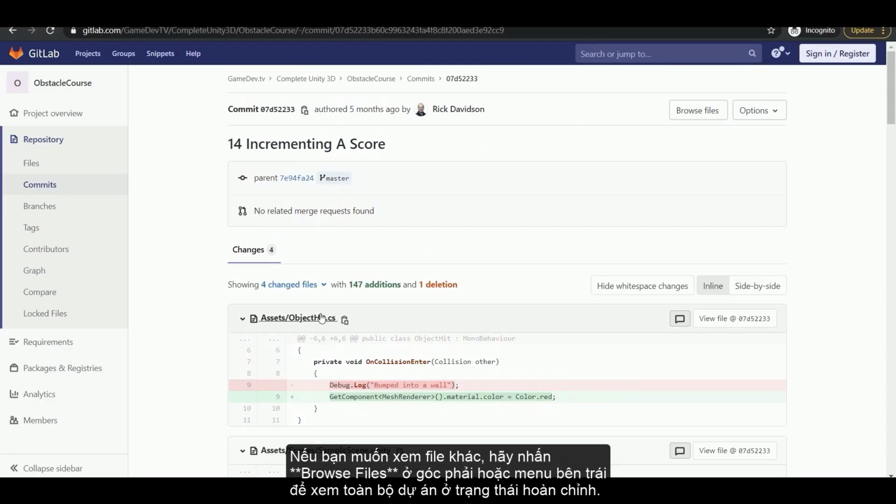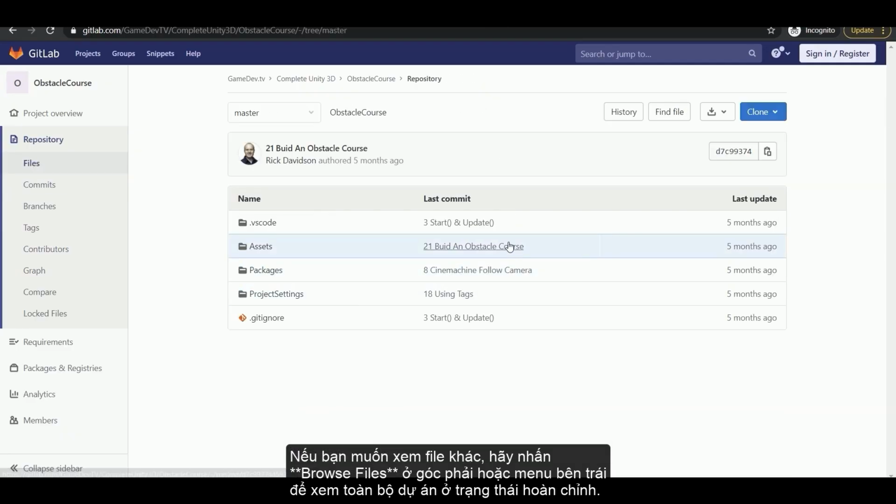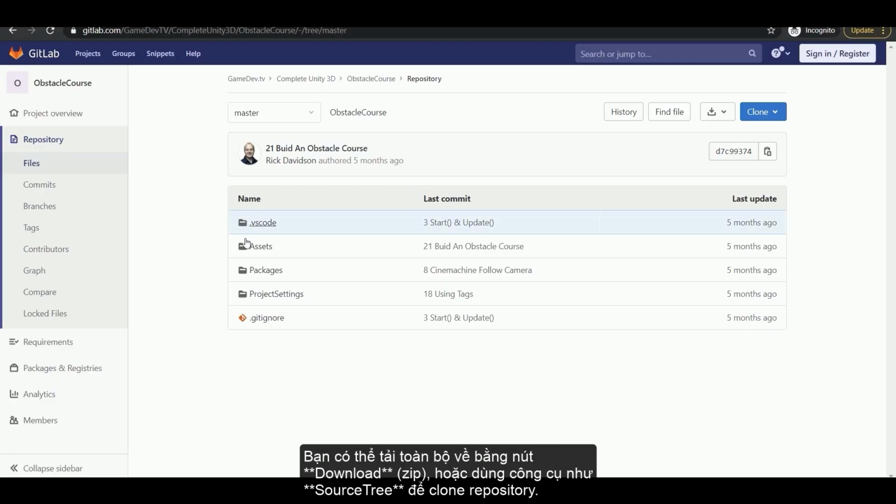If you're interested in a file that's not within the ones that have changed, then you can click on Browse Files up in the top right, or Files over in the left-hand side of your menu. So you click on Files, that will show you here are all the files from the entire project as it finishes up. So this is the finished state once I've recorded all of the lectures, and this is the entire project. So if you want to go and grab the entire project as it looks at the end, check it out, play around with it, not a problem.